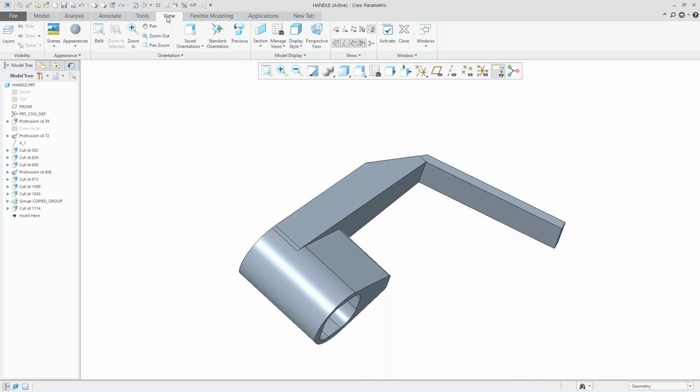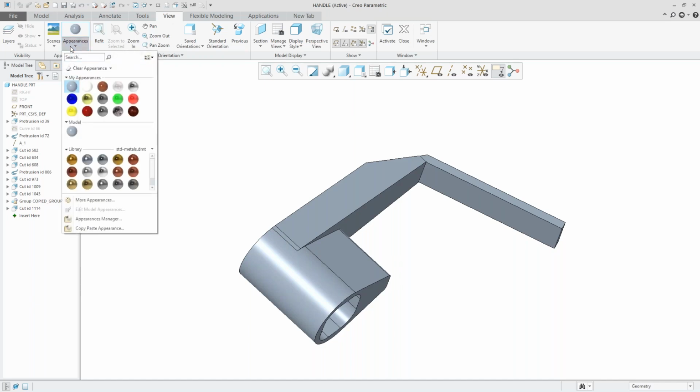I know you can't see my hand, but I have clicked on that View tab a few times and you can see that nothing happens. It's already active. And there's the Appearances group here on the left side. I'll go ahead and click on the appearance gallery so you can see it extended. And I do have a few appearances here.